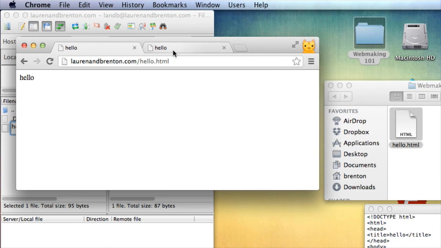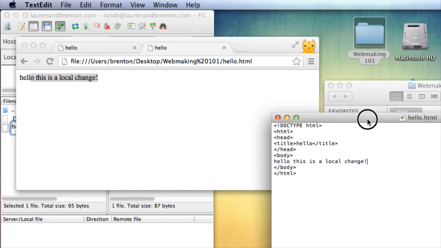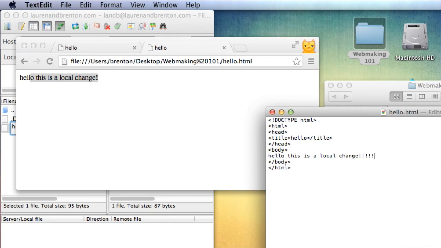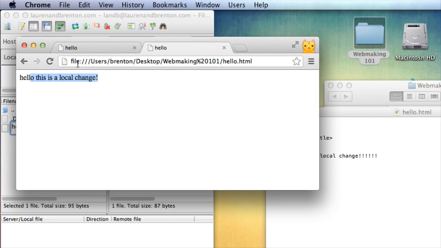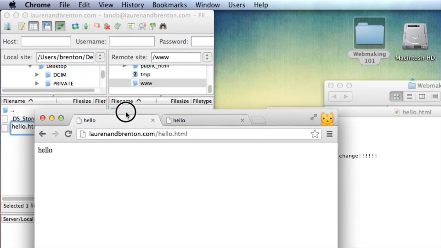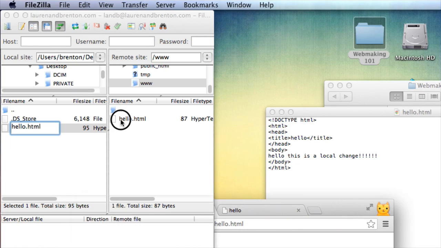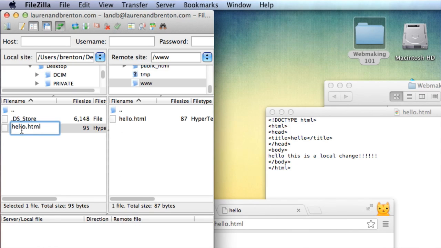Now I'm refreshing it. Now if I were to make more changes to this, add a couple more exclamation marks, and save, and then go back to the local file and refresh, watch the exclamation marks. There we go. And then again, online, no change. Can you see what we're going to have to do? We're going to have to update this by copying this over on top of it and overwriting it.